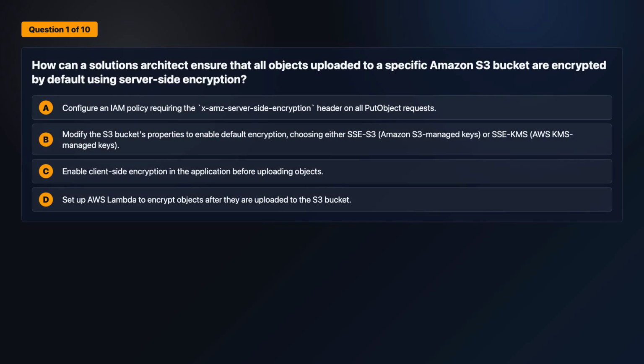Let us switch gears. Question 1 starts now. Quick check. How can a solutions architect ensure that all objects uploaded to a specific Amazon S3 bucket are encrypted by default using server-side encryption? Select one answer. Review the answer choices on screen.